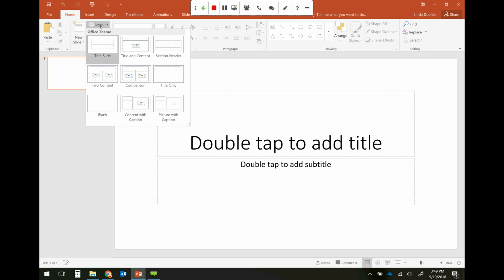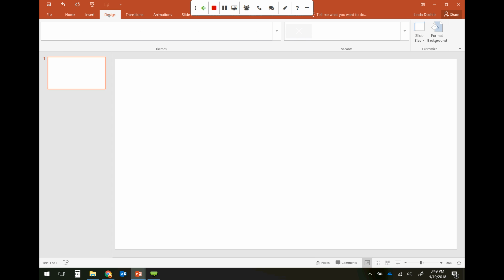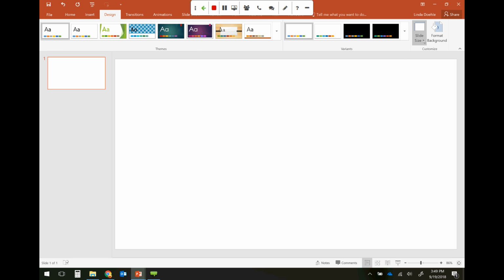So I come up here to layout and I go to blank, and that would be a blank slide. That's actually what I'm going to use. But I just wanted you to know that you could go to the design, and you can choose your slide size right here, over here to the right. And you can actually change your slide. You can have it standard or widescreen or a custom slide size.